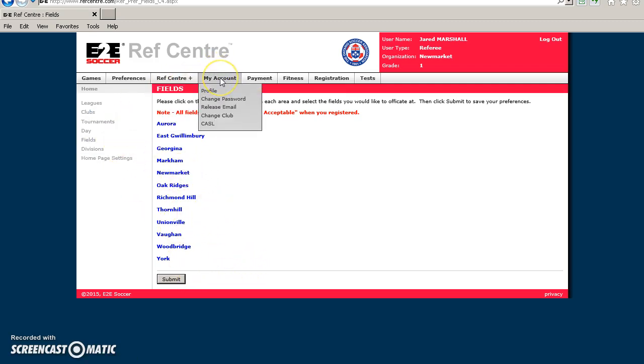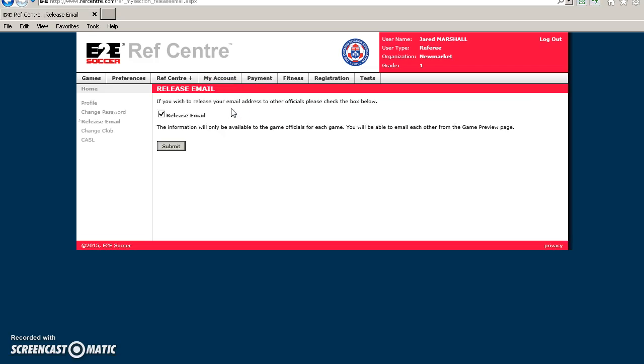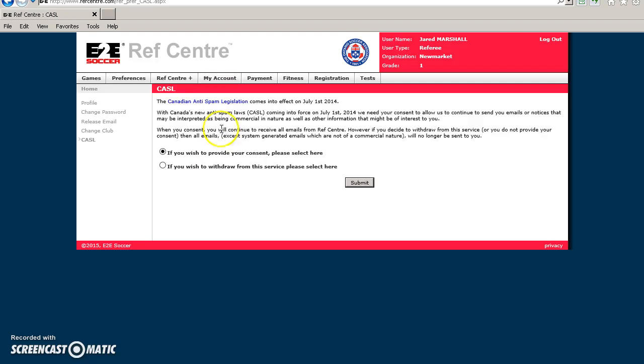I would probably advise that you go into My Account, and under Release Email, that you select Release Email and click Submit. That allows teams of referees to be able to contact them through RefCentre. And I would also select consent. This gives consent for the assigners to reach you via email, and I would click Submit there. So hopefully this helps you out with accepting games.